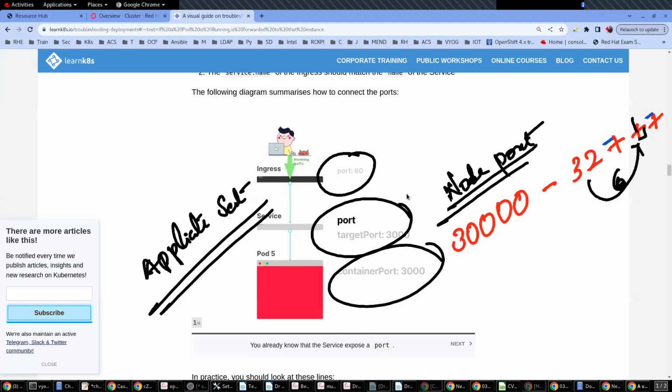What are different types of ports available? Container port, target port, and the node port.